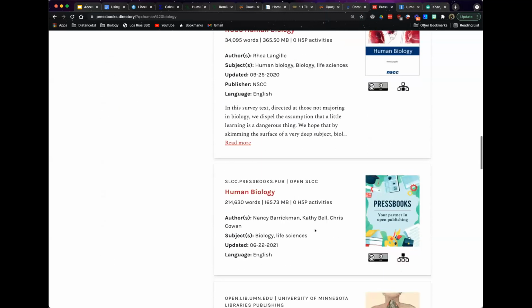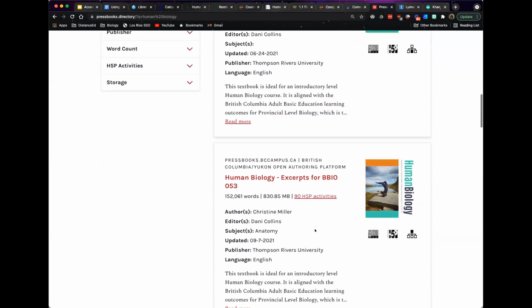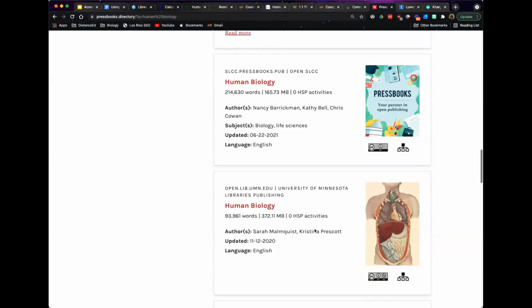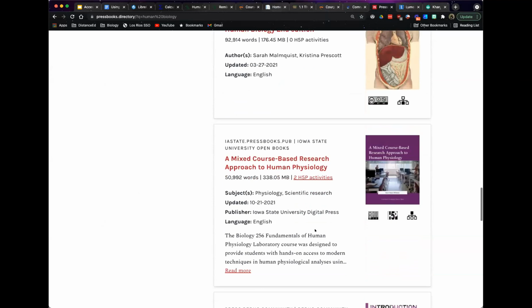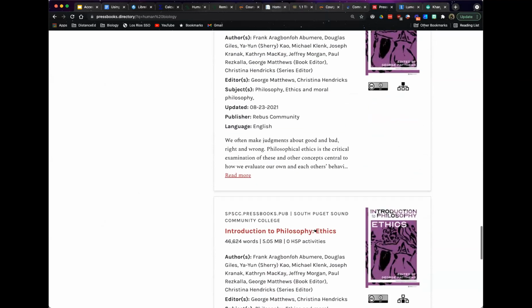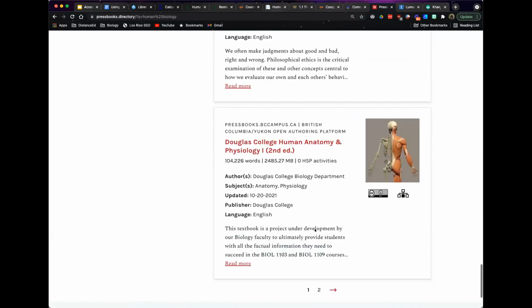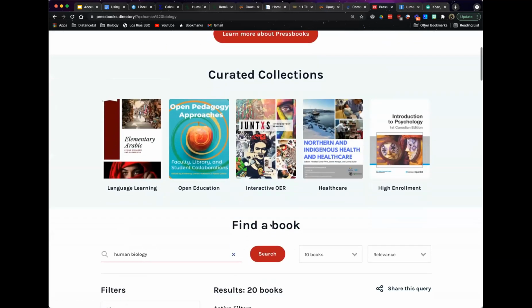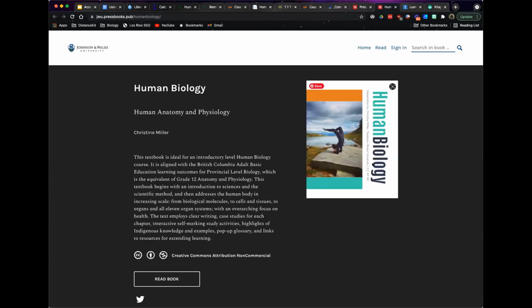And then once we go into, where's the one that I was looking for? Sorry, I'm flying all over here trying to find the one that I was going to show you guys, but I'm not seeing it. So regardless, if we just click on one of these, you'll get a view of what a Pressbook looks like. So here is the Pressbook.